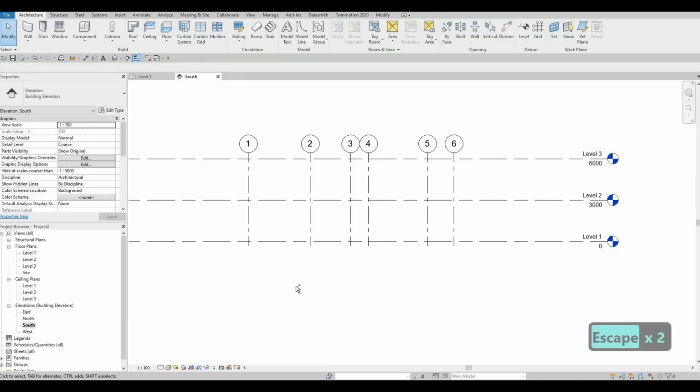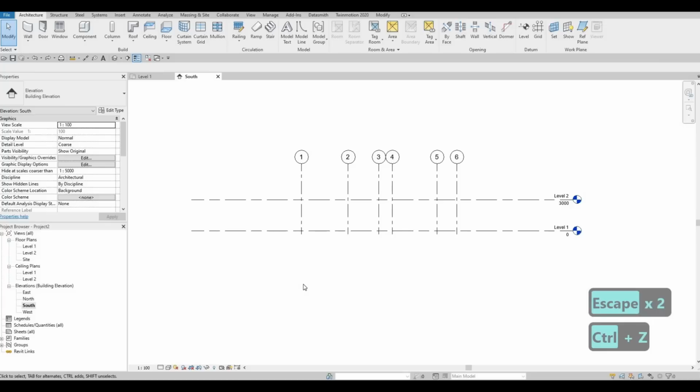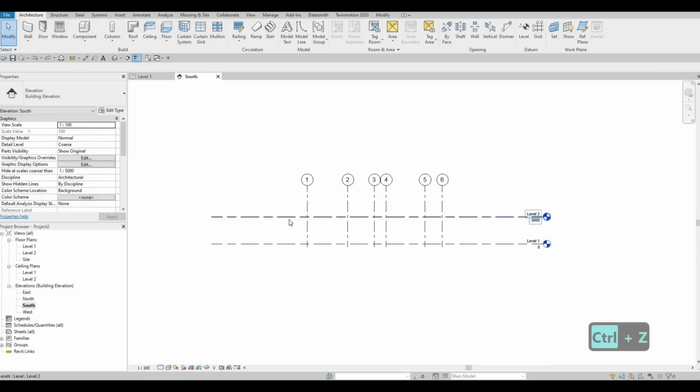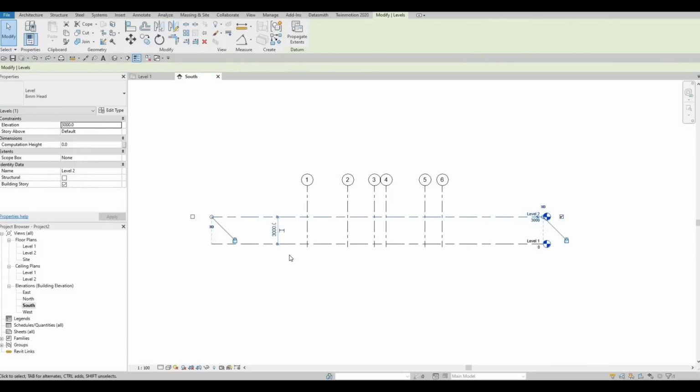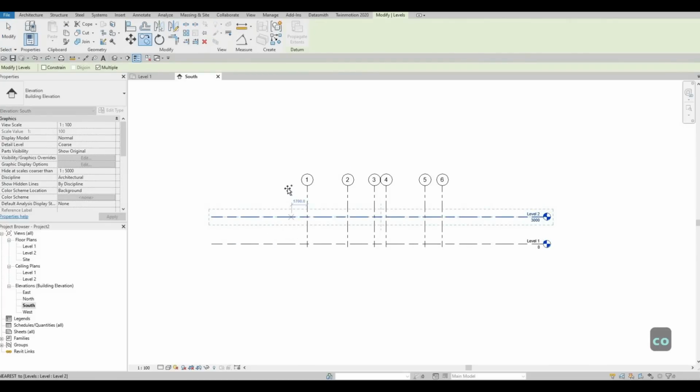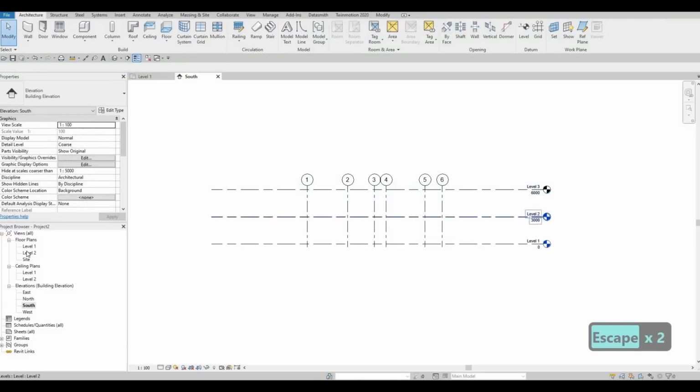But I'm gonna undo this because there's another way of doing this, which is by selecting this level and then typing in CO and then grabbing it from there, and you can type in 3000 as well. But the extra step on this is that the level is not created on your floor plan.